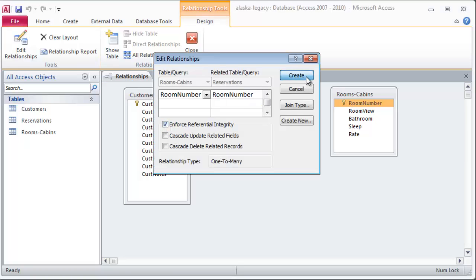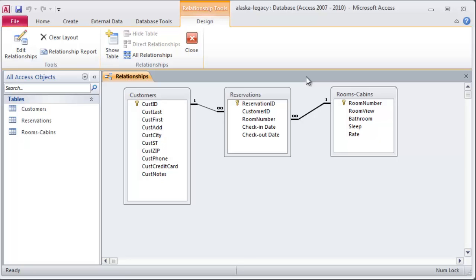Enforce referential integrity. Create. Now, that enforce referential integrity means I'm not going to be able to create a reservation for a customer if that customer doesn't exist in the customers table. And I can't give them a room number if the room number doesn't exist in the rooms cabins table. So when you create relationships and enforce referential integrity on your database in Access, this is how it should look. You should have these bold black relationship lines going from one table to the other table, and you should see the little ones and infinity symbols, one to many.